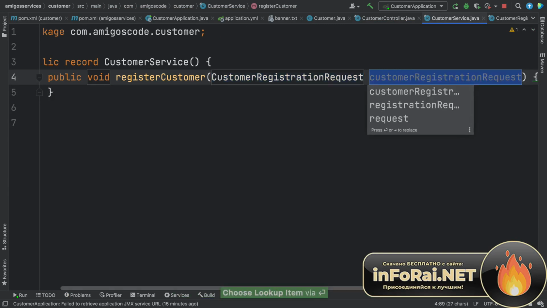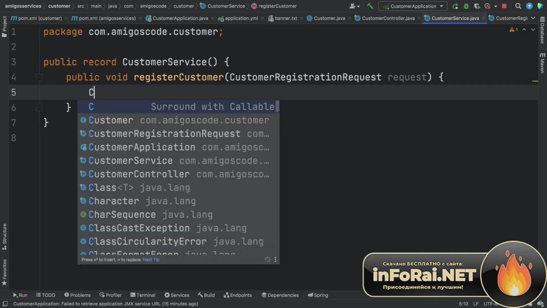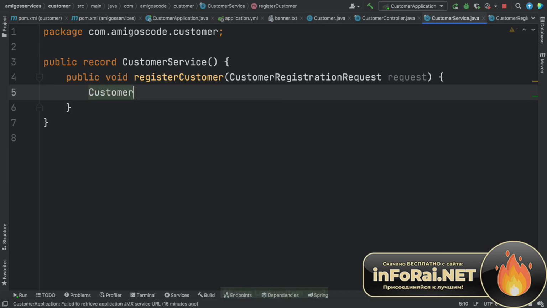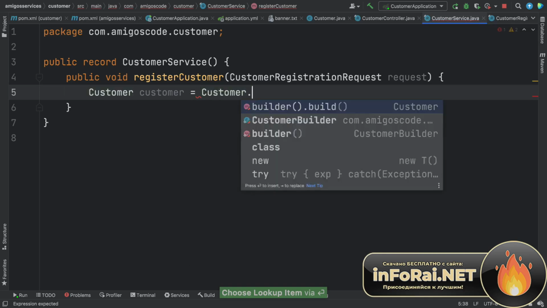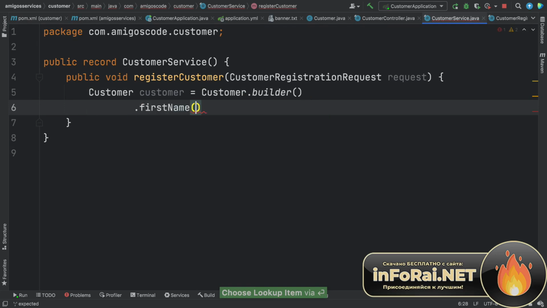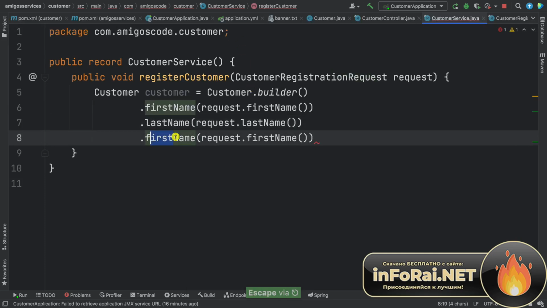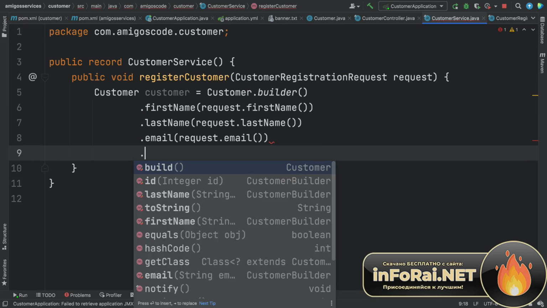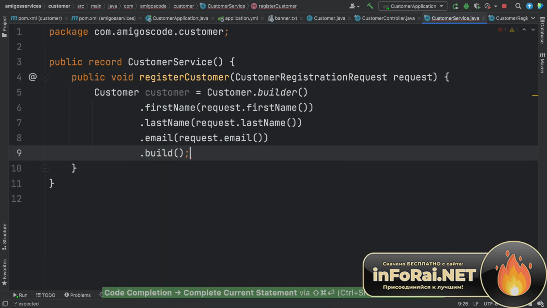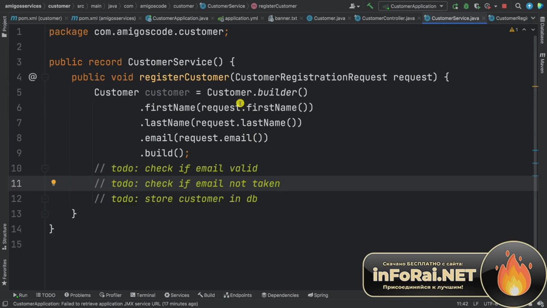So I've got the request in here. Now let's turn this request into the customer. So here I'm going to say customer equals Customer.builder. We're going to pass the first name from the request, we also need a last name, and finally email. And all we need to do is just say build. So this is the builder pattern. There we go. Now let me just add a to-do here, and we're going to do this in a second. So there you have it.